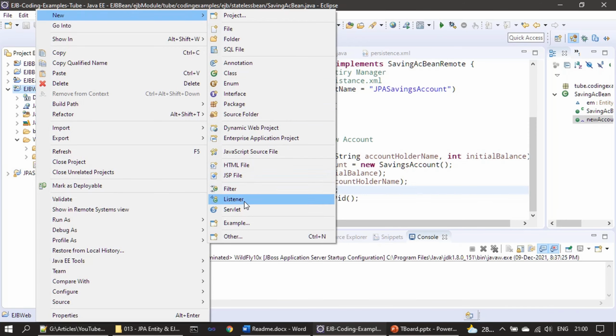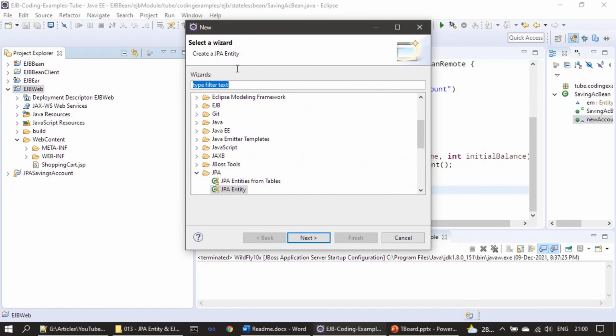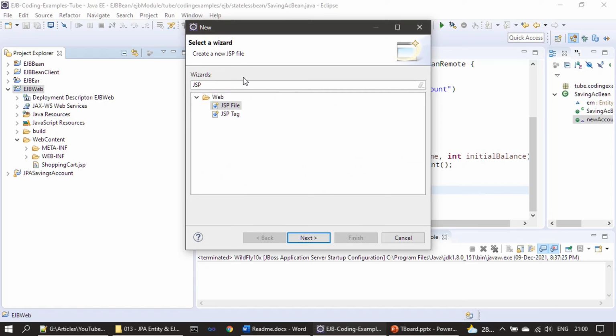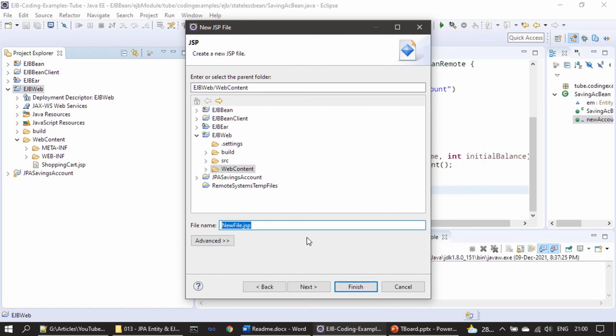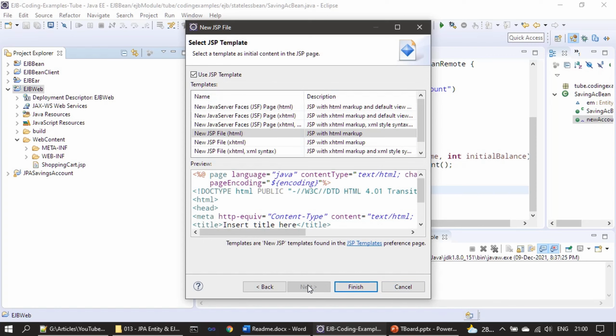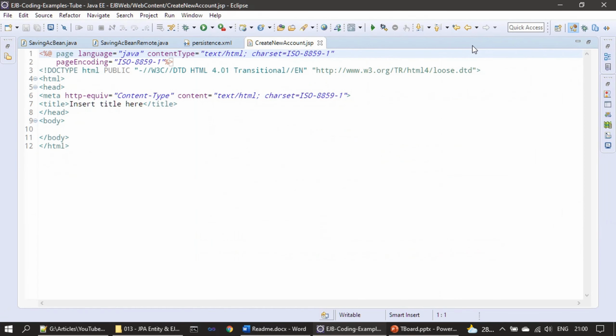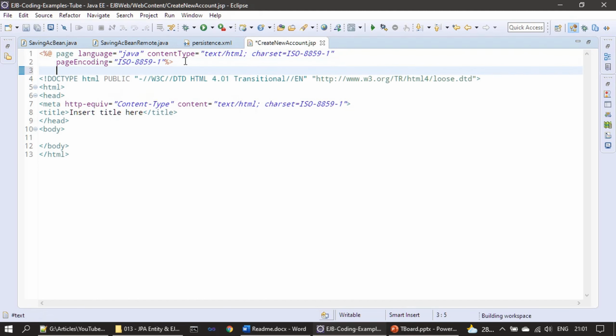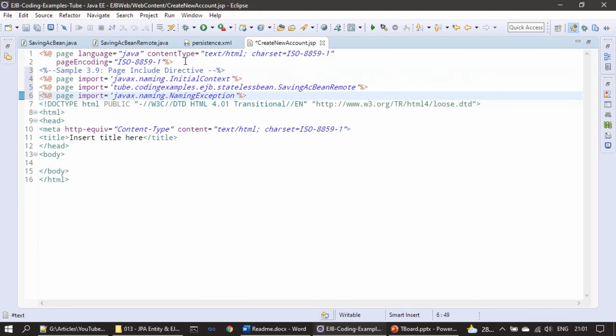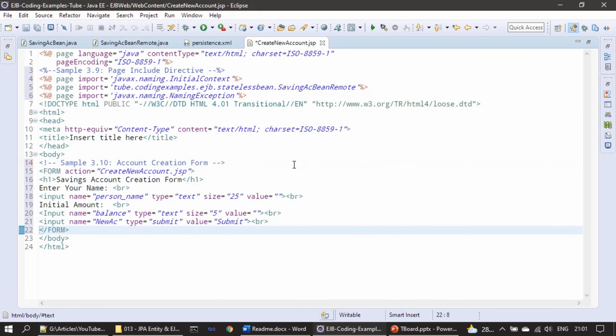If we are not seeing this, always use the other window and choose JSP, and it will filter out. From there you can select and go ahead. So JSP file, and here we will name this JSP file as create new account.jsp. We will go with this JSP with HTML markup template. First we will place the required directive. Then we create our HTML form inside the body.